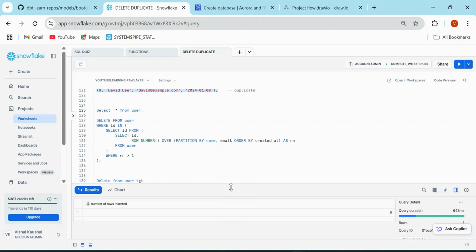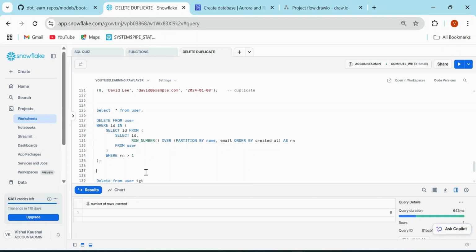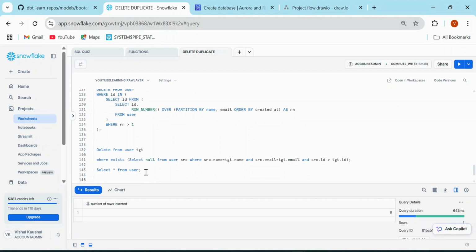Select star from user, but this time you do not want to go for this row number approach. In fact, if the interviewer is asking, hey, you do not need to go with the row number or rank functions, you don't need to go with the distinct approach, then what would be the additional way to perform delete duplicates? So you can say, hey, I will be going with the self join.